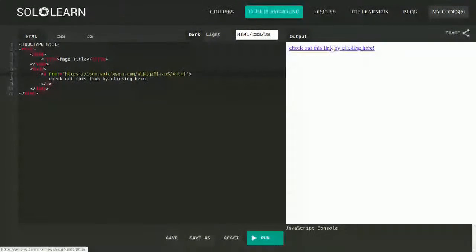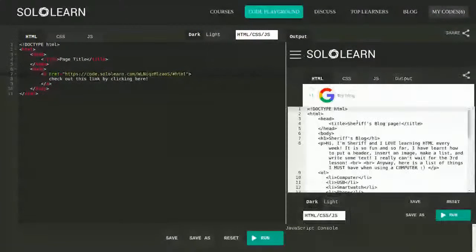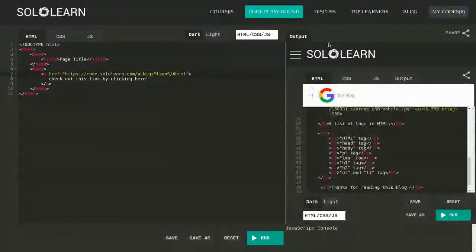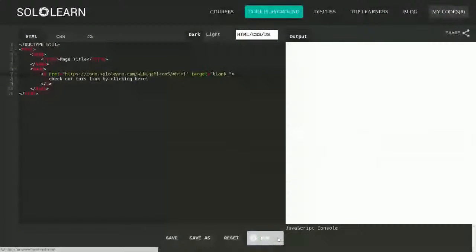This is going to be a little bit complicated, but this isn't a real problem. This is just because we're using SoloLearn's Code Playground. I'll press on this link, and then we'll see that it tries to open up the web page within this tiny output box. To fix that, we would use the target attribute. I'm not going to really explain this because it's part of the extra activities. We're going to use the target attribute, and we're going to put, I believe, underscore blank. So we're going to press run again.